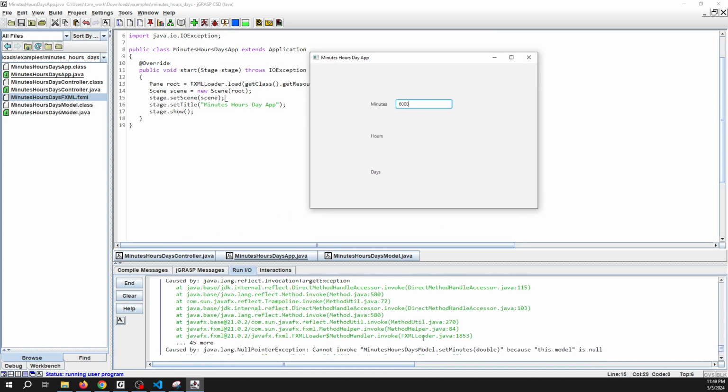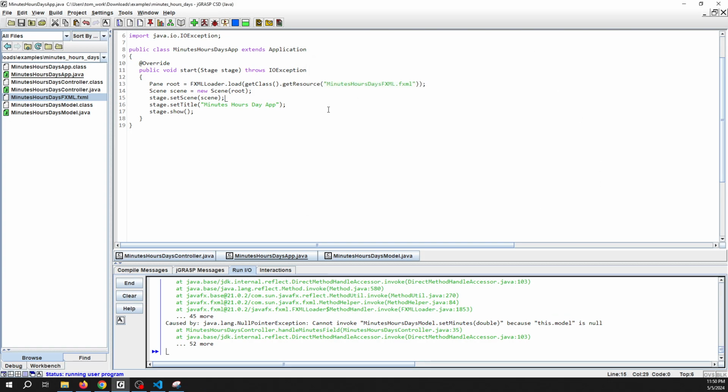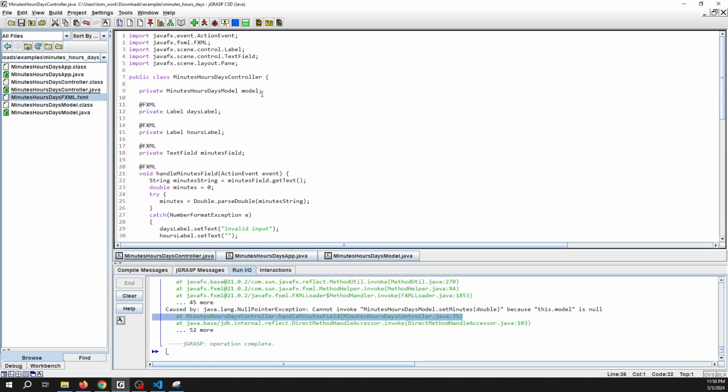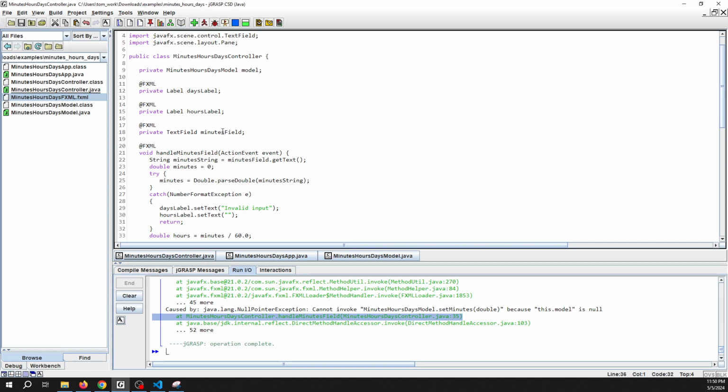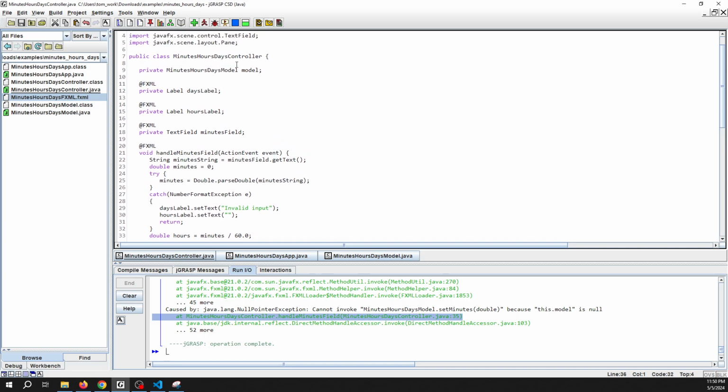That's kind of interesting. And here you can see it says cannot invoke the set minutes method because this dot model is null. Okay, so the model. We had a reference to it in the controller, but it was never set up. We never created a model object and put it in there. Normally you would do that in the constructor. But here, even if you take that approach and try and do it in the constructor, it's not going to work because we never create a controller object.